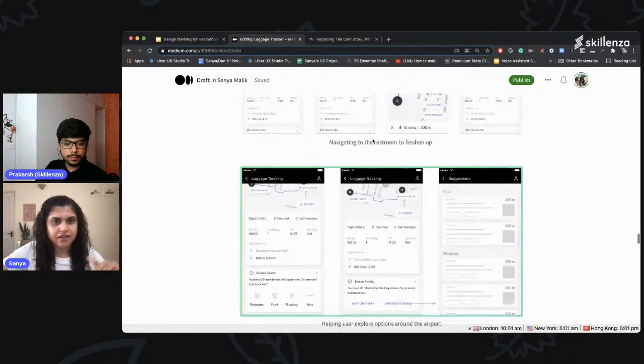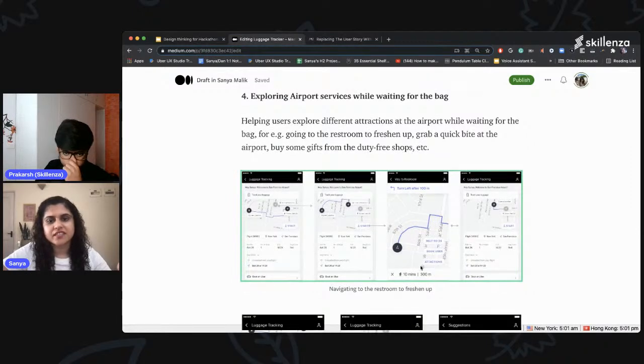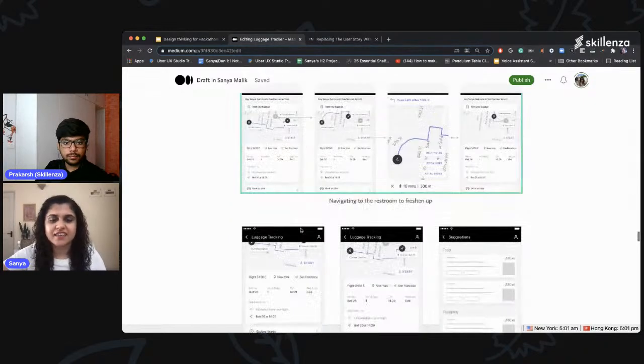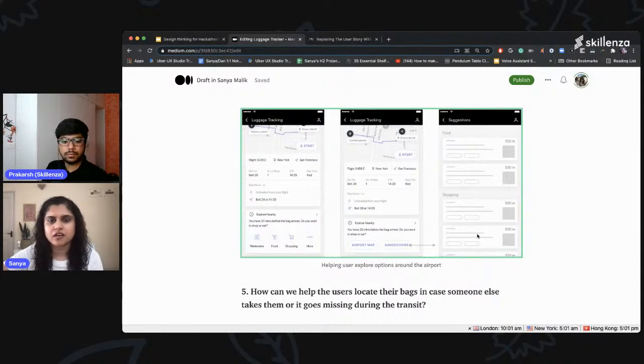And I think a couple more explorations around this are exploring the airport services while waiting for the bag. So we can potentially suggest attractions nearby, navigation, or maybe the nearest restroom and tell them it's 5 minutes away, you can go there. Or if they've taken an international flight, we can send them to duty free or anything that they're looking for. Maybe we can do some food and shopping suggestions, whatever would be interesting for the user.